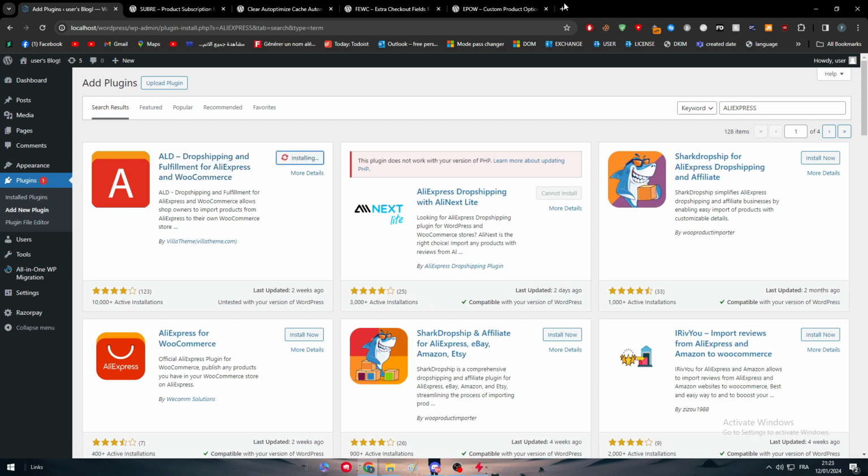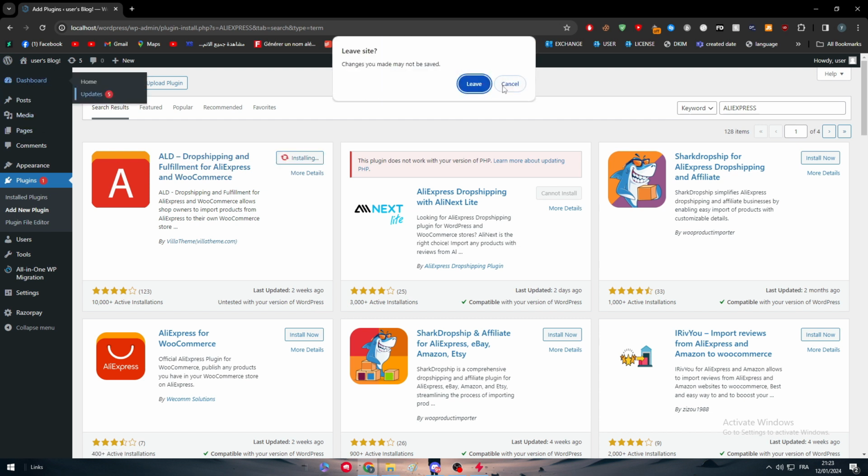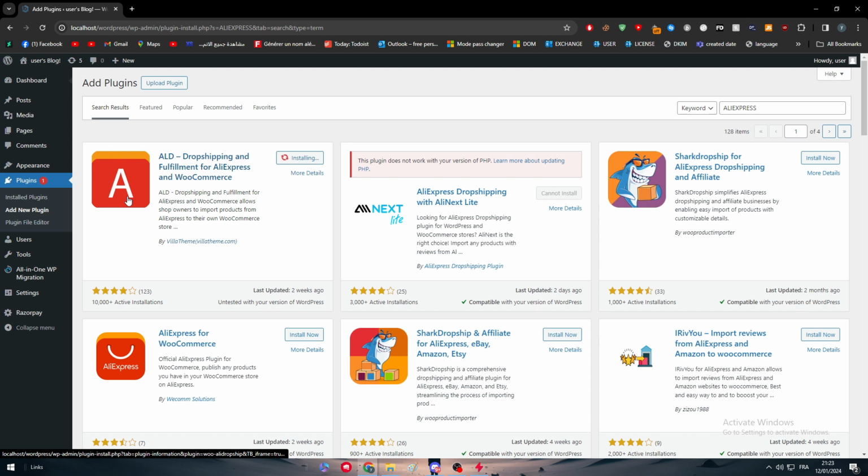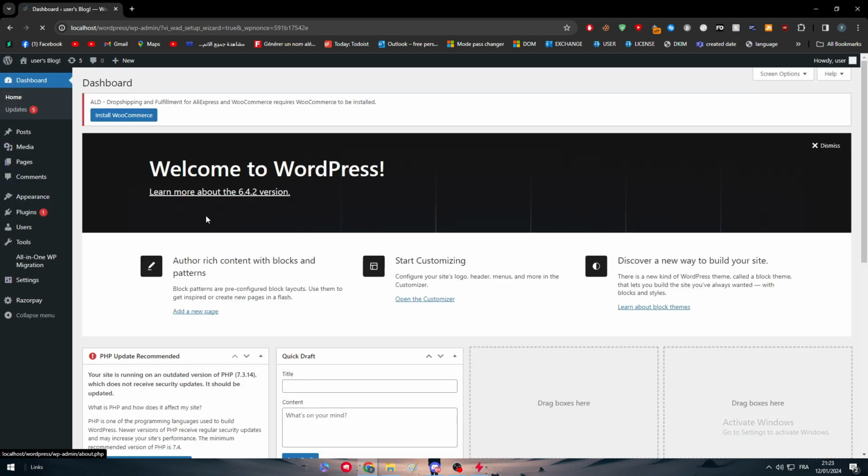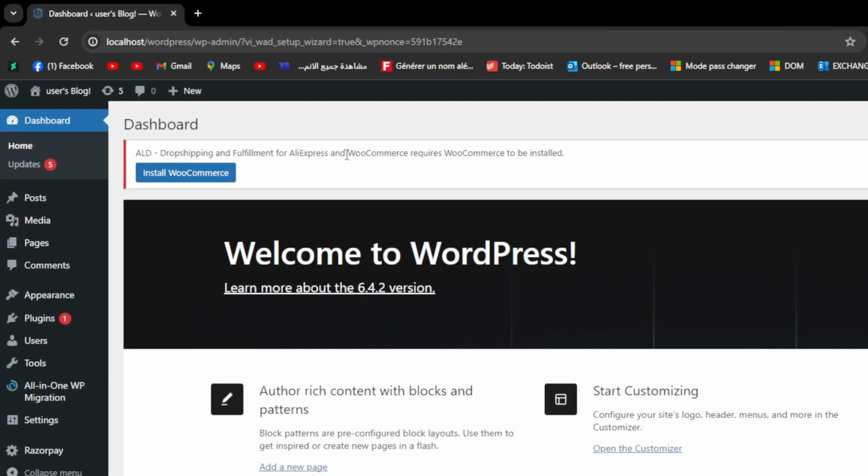So let's install it, for example, for now. Here we go. And basically it will be shown here in the updates. If there are any updates or necessary stuff to be downloaded, they will be asking you on the specific page. So now let's activate it. And there we go, we have activated the plugin. And as you can see here, they will show us the requirements right here.